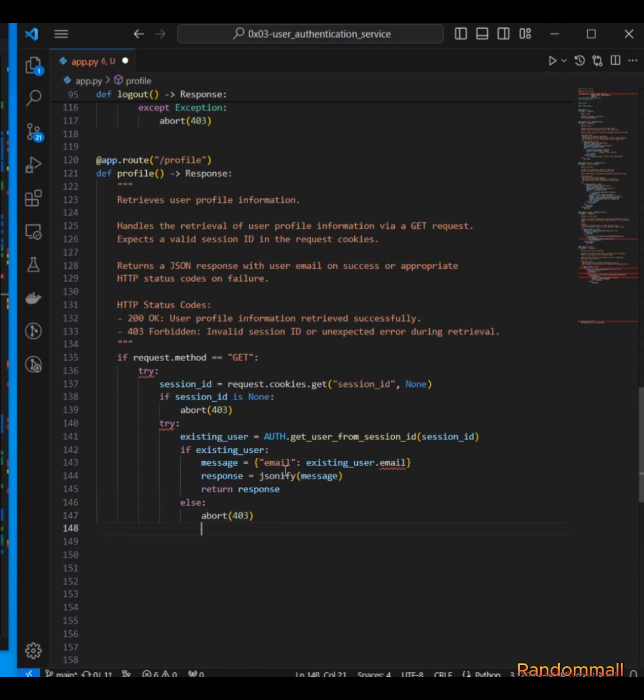And then if there is any exception while we are trying to get the user object from the get user from session ID method, we also abort with 403. Also, if there is any exception at all from the process, we also abort with 403.